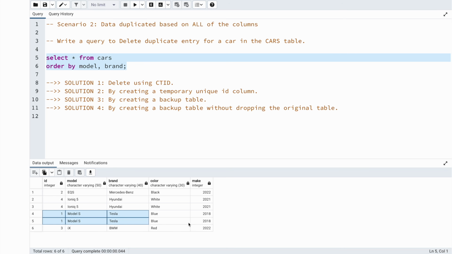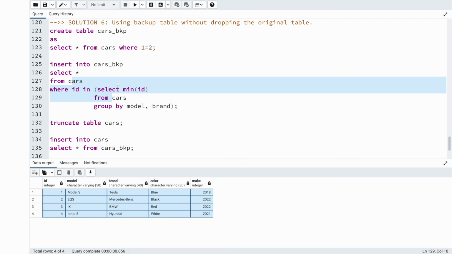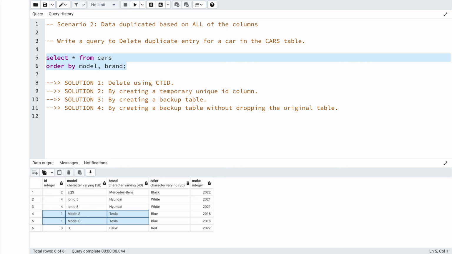Okay, so now all the methods that we have used to remove duplicate data will not work because even the ID is duplicated. If I try to delete the data based on ID, not just the duplicate record, but even the original record also will get deleted, right? So for this kind of case, I'm going to give you 4 solutions of how you can remove duplicate data.